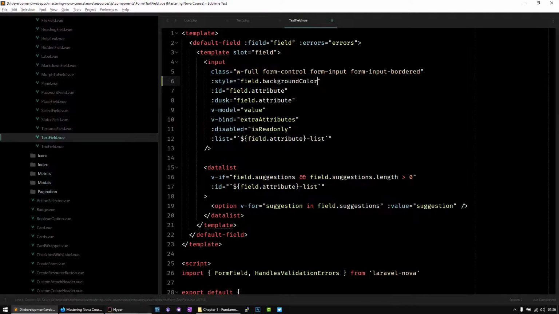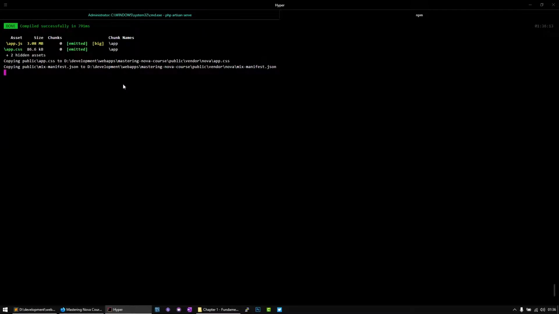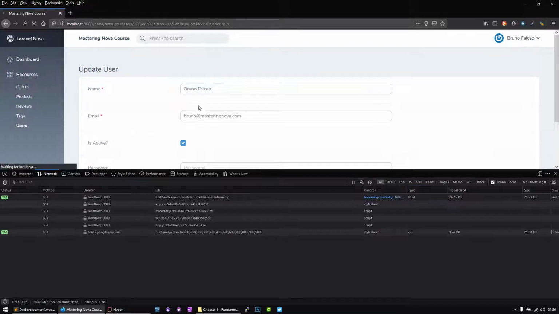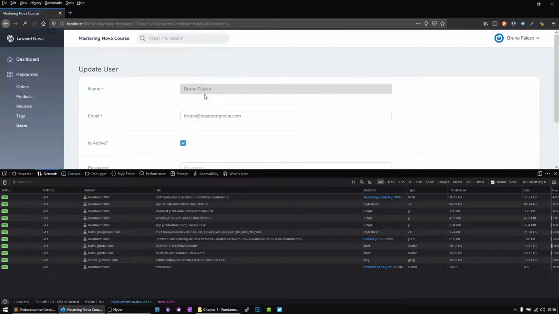So save it, and now of course you need to recompile it. Actually, I already have the npm watch turned on. It's just recompiling again and copying everything. So if it works well, we should see something changing here at the background of the field. There you go. So now, as you can see, you can affect the backgrounds of the field the way you want.